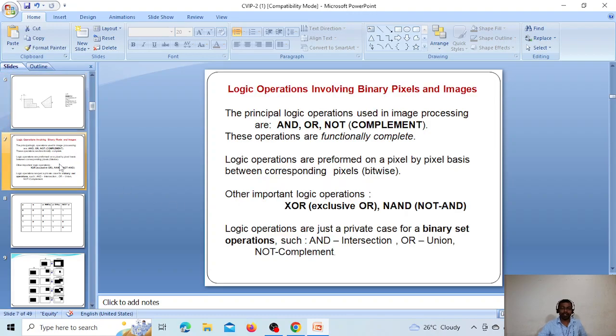So next we can also use some logical operations on your binary images. We already know that the logical operations are AND, OR, NOT, which we can call the complement. Apart from this we can use the exclusive OR, NAND, and NOT AND. So logical operations are just a special case of the binary set operations, such as AND is an intersection, OR is a union, and NOT is a complement.